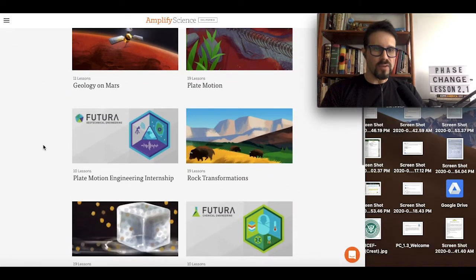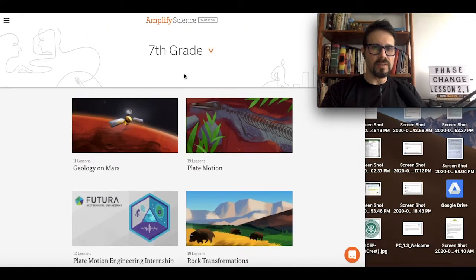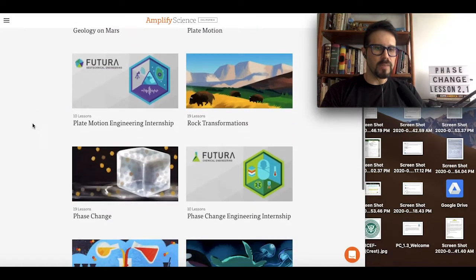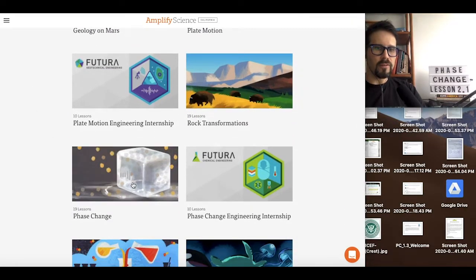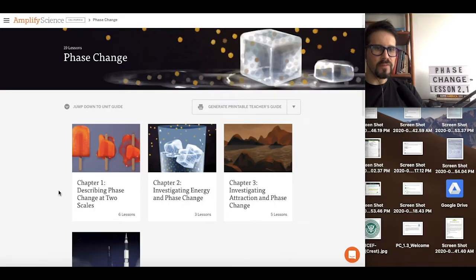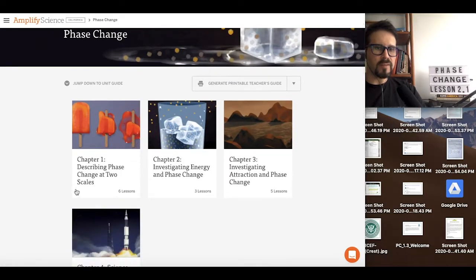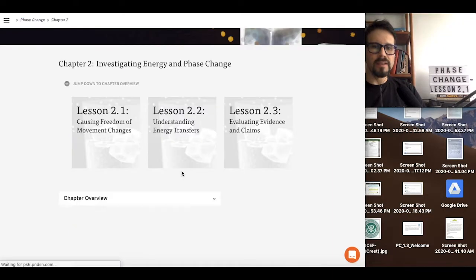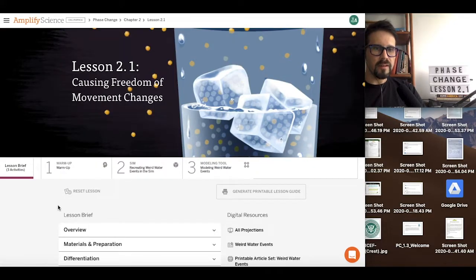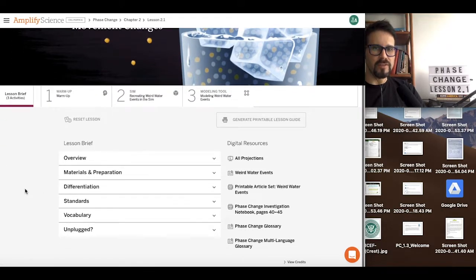So just going in, this is what my screen looks like, and I want to show you the click path getting in. Your first chapter of the Phase Change Unit was all about describing phase change at the macro scale and at the molecular scale. We're going to continue on using our simulations, and Lesson 2.1 covers freedom of movement changes.